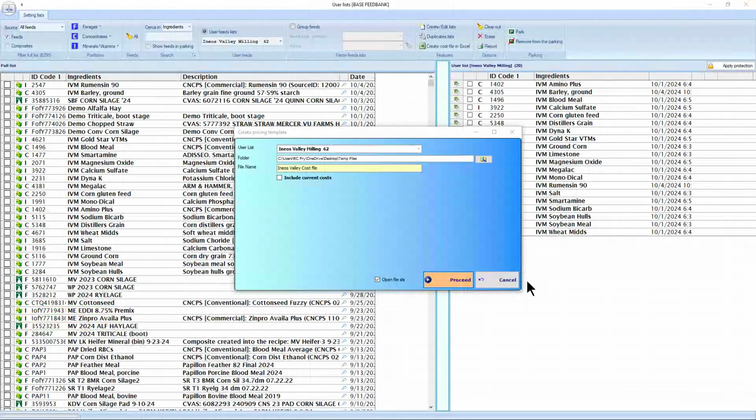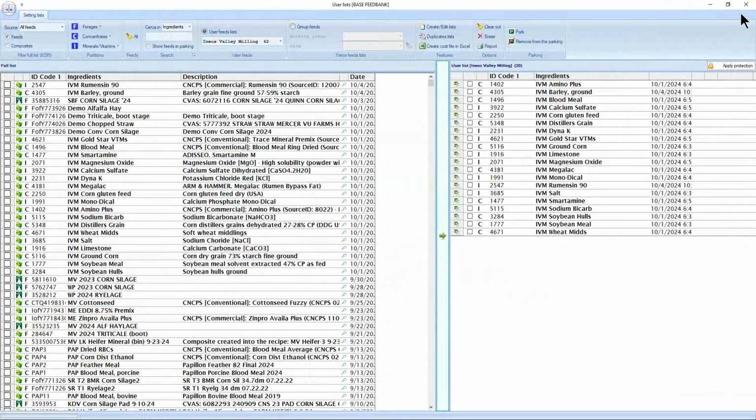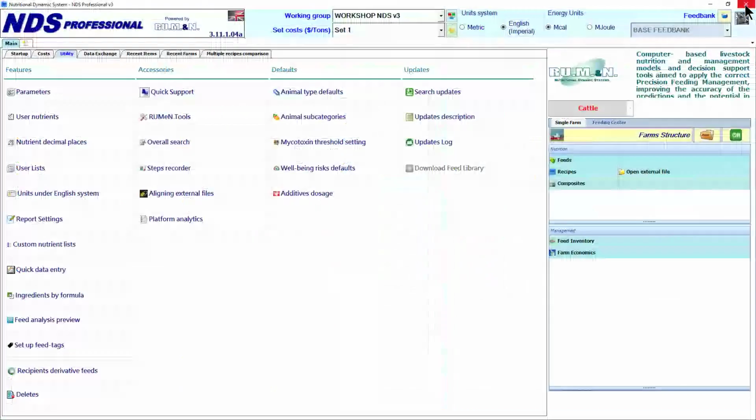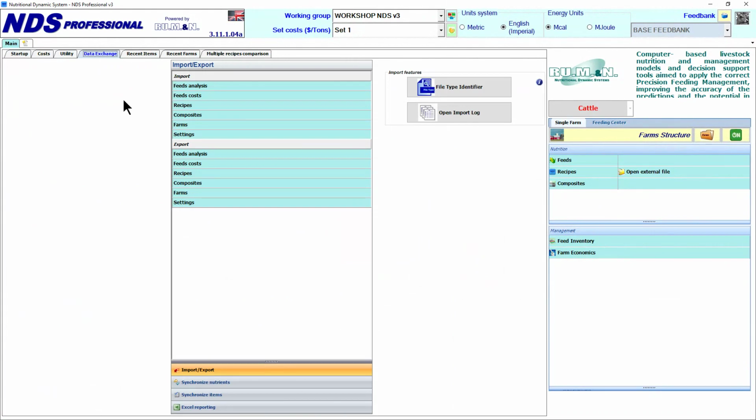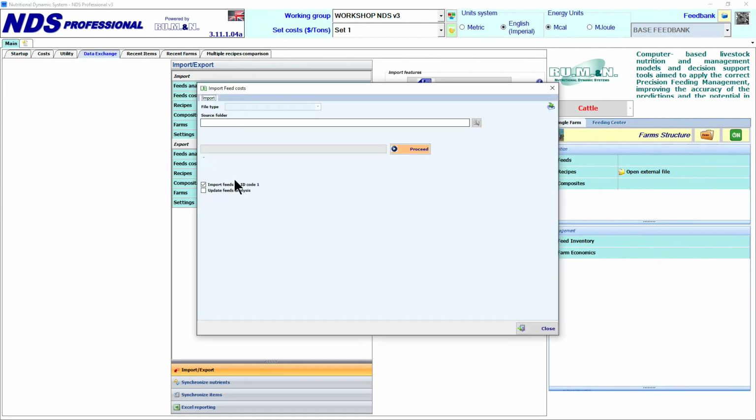Okay, let me cancel out of here. And now I want to import those costs. So back to my utility screen. Well, actually, I can go to the startup screen and data exchange. We're going to import feed costs. The screen opens up, and this will trick you up from time to time if you're not careful. You have to specify what file type is coming in. And remember, we created an Excel file in a RUM&N template format. It's always going to be this one here, Excel file, RUM&N template.